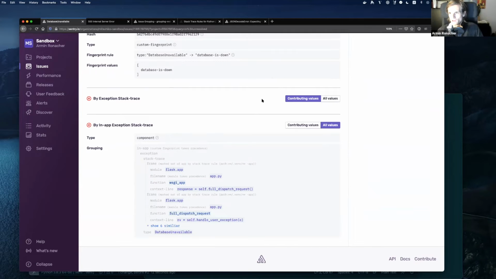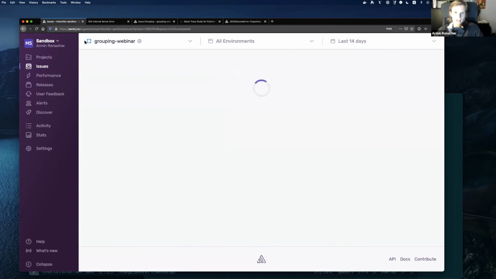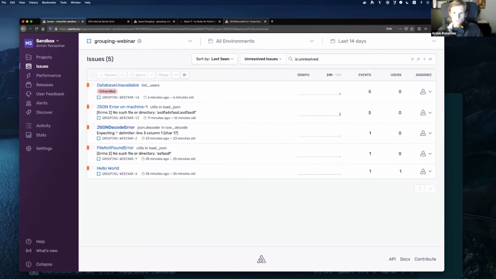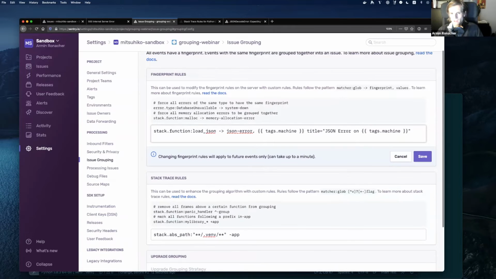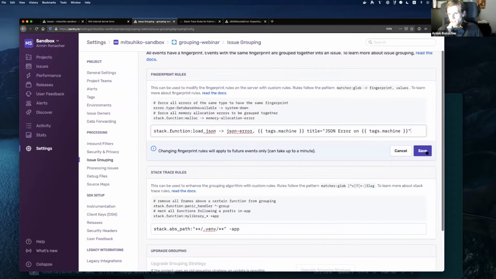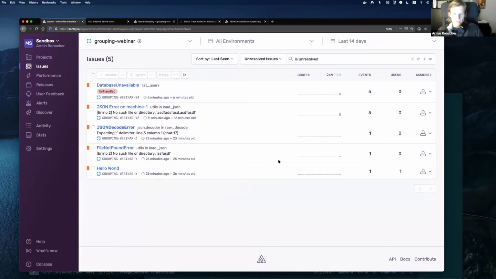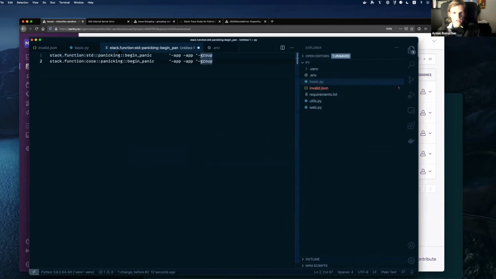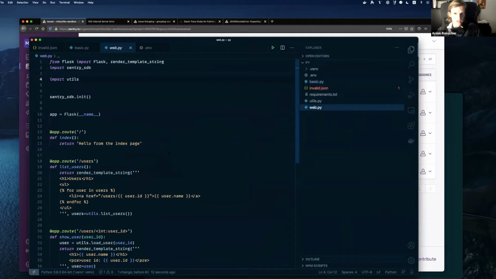But there are also possibilities for you to influence what happens on the client side. So for instance, we're going to remove this rule that we created, if I find it, that forces everything into one group for the database unavailable. And we're going to try to accomplish the same on the client. So I'm going to go to my web project.